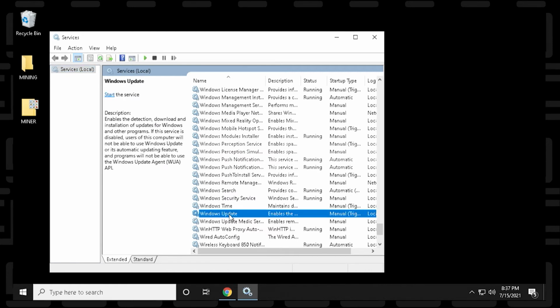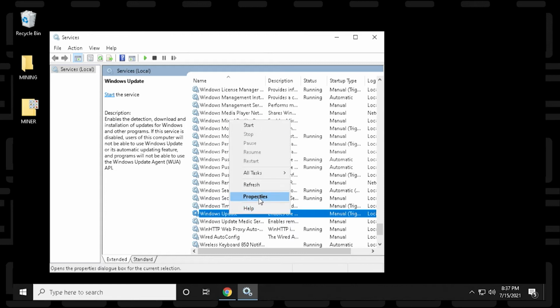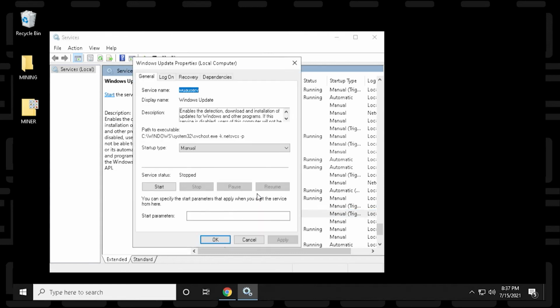Select Windows Update. You can now stop it. I already had mine set to manual because of the issues it had, but if you click on Properties, you can automatically stop it. And then for the startup type in the menu, you want to select Disable. And then you can hit Apply and OK.